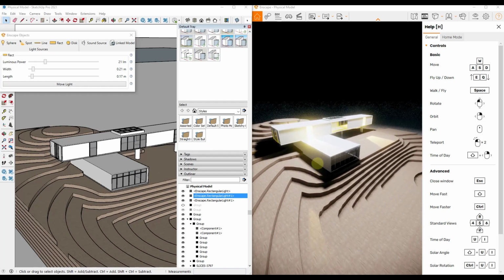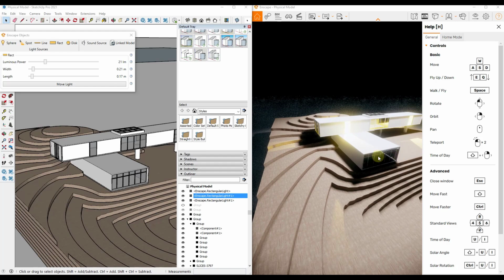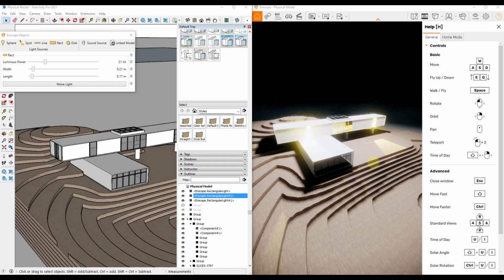And so the other thing I want to do is place another light inside of this space right here.